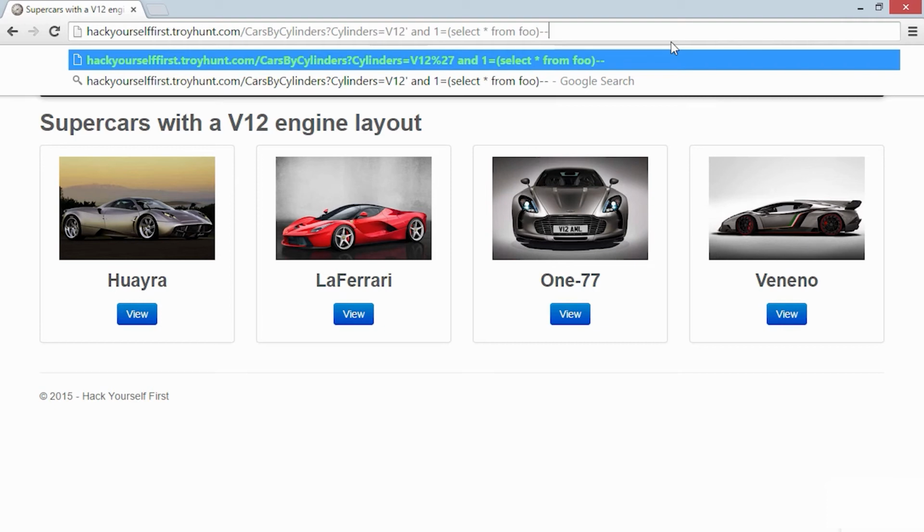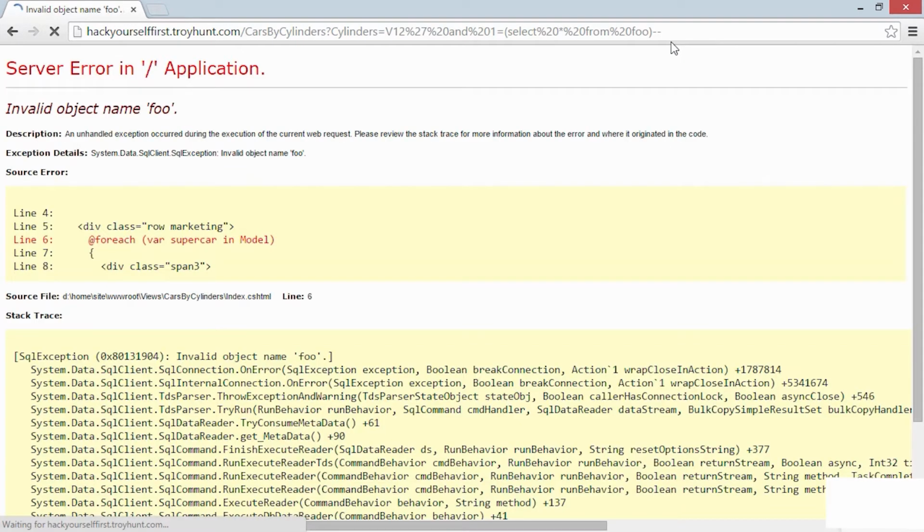Here's the thing though. We're guessing foo, so what's going to happen when we run this statement against a table that probably is not going to exist in the database? Let's find out. We get an exception, but more importantly, we get an exception that is telling us something. Invalid object name foo. The website has just told us that there is no table called foo. This is really valuable, and this is how we use error-based SQL injection to start discovering this underlying schema.